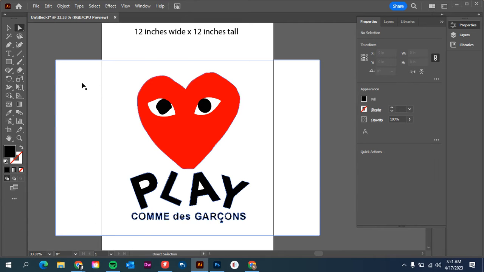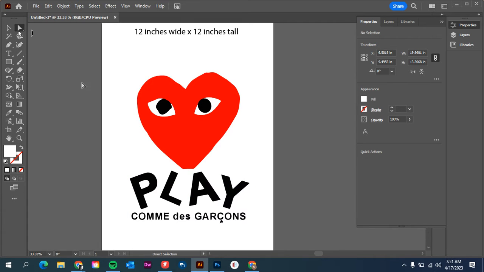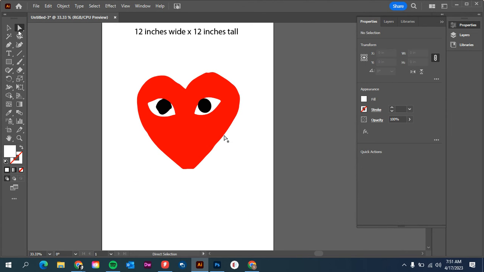So I'm grabbing my direct select tool. I'm going to select the stuff that I don't want and get it deleted. And I just want the heart. I don't want the lettering at all. So I'm going to delete that too. So it's just the heart.